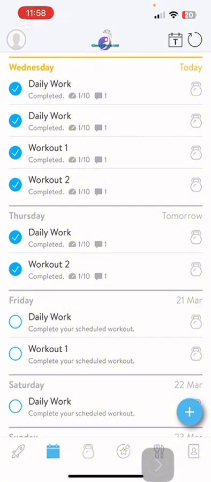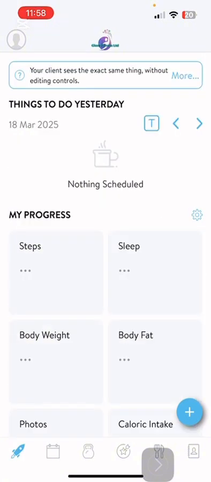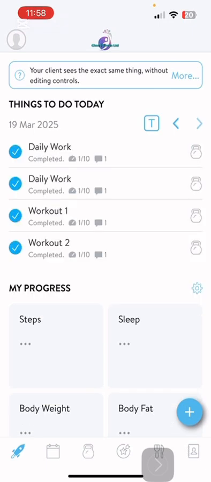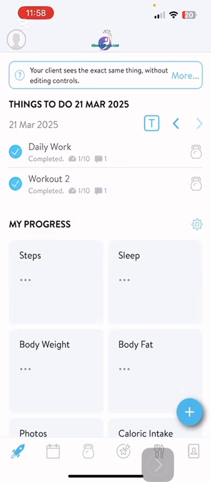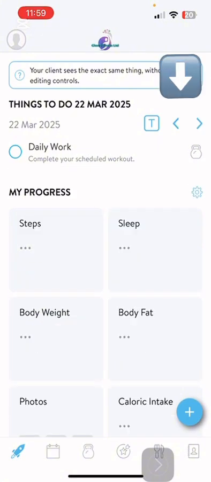Okay, let's say, if I go back, let's say I do have something scheduled for you, okay? If I go to the next day, this is what it would look like. Pardon me, I'm going to go a couple days ahead, sorry. This is what it would look like if, let's say, on March 21st, I went into my app. This is what it would look like that I had scheduled for that day, okay? So I have the daily work and I have the workout number 1. If I go to the next day, I just have daily work scheduled and so forth.